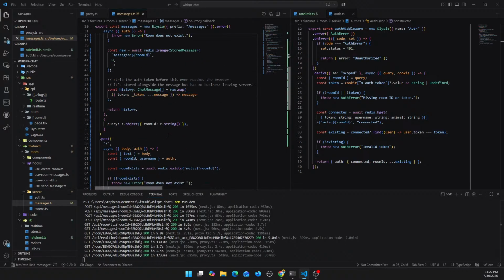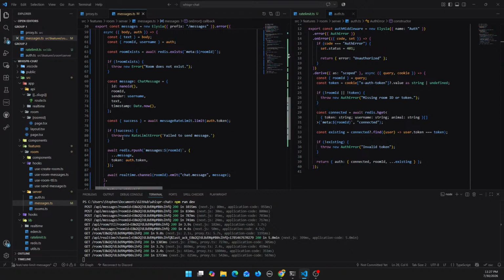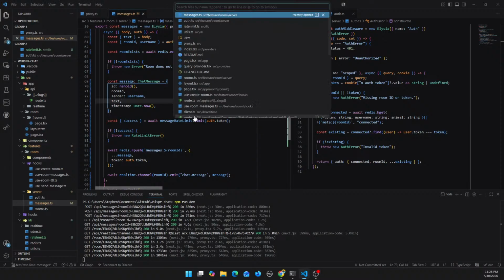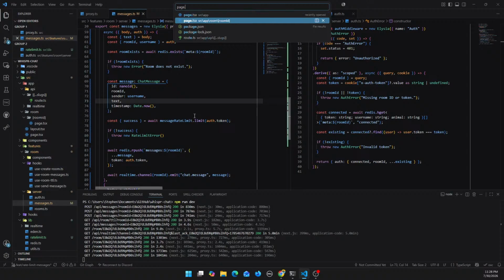Okay, if no success, which is here, throw a new rate limit error. Since we have a default message, we don't have to pass any messages here, but we could if we wanted to. And then in the front end, we need to, where's the page? Which is this one.